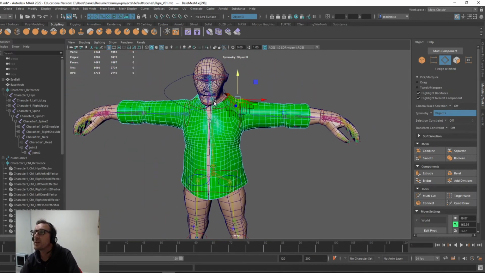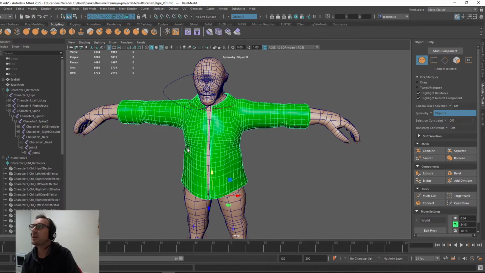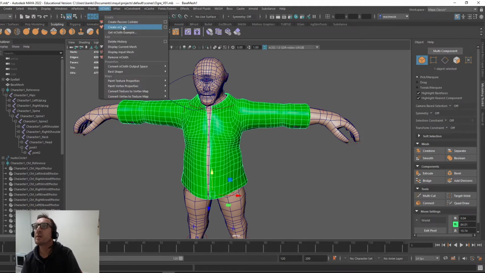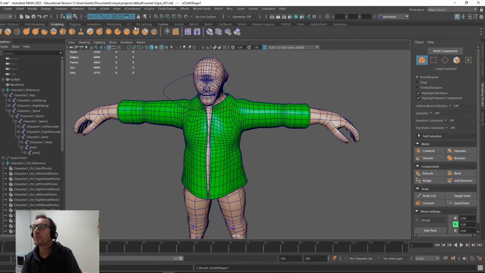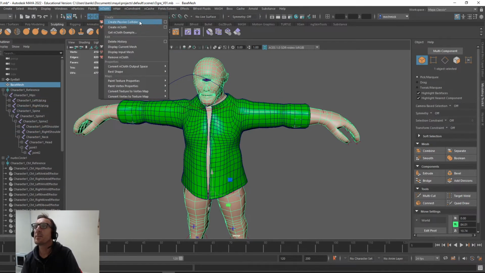And okay, let's talk about doing the nCloth. So for nCloth, we will go, make sure there's no history, go into your effects menu and go nCloth, create nCloth with of course your cloth selected. Now select the base mesh, your character's mesh, and go nCloth again, and this time go passive collider.